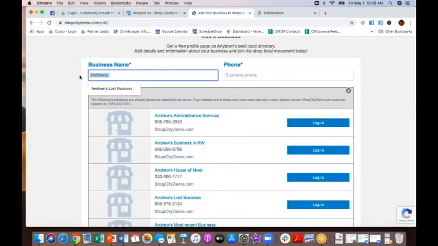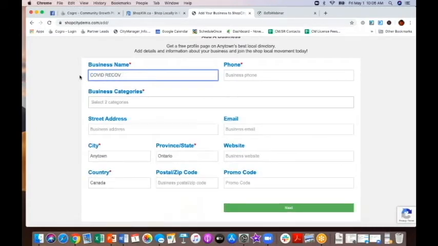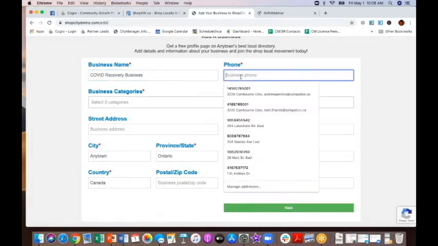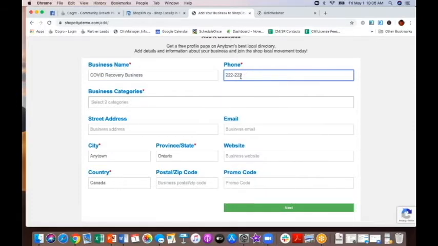But instead, what I'm going to do is create something brand new, and we'll call it the COVID recovery business. And I'll add my business phone number. And again, if it had recognized this phone number, it would have offered me some businesses. I'll have to choose a couple of categories.